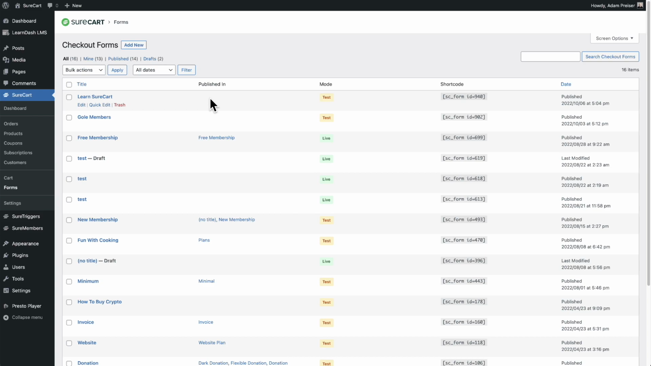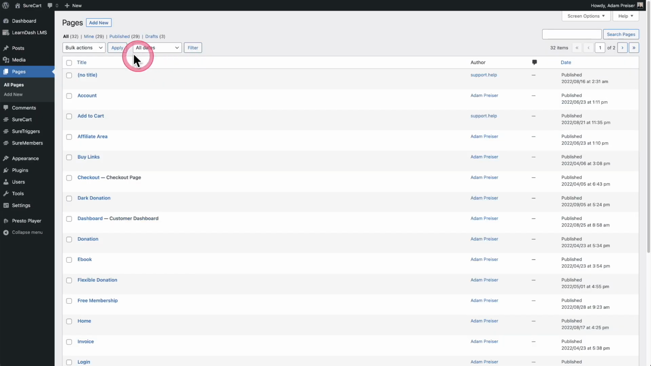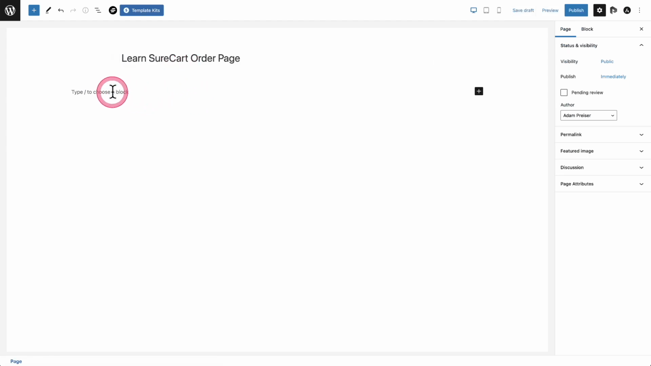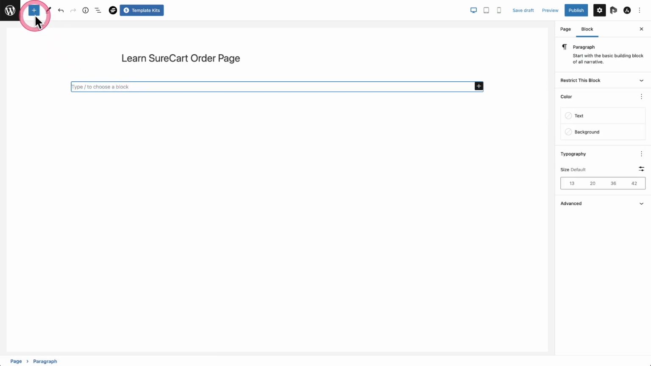Now, the 4th step is we're going to create a custom order page. So I'm going to show you now doing it, the custom order page. And once I'm done and we test it, I'm going to show you using the centralized store checkout. But let's go ahead and create that custom order page. So I'm going to go to all pages, I'll click on add new, and I'm going to just give this a name. Great. Learn SureCart order page. That's fine. And then here I'm going to add that checkout form.